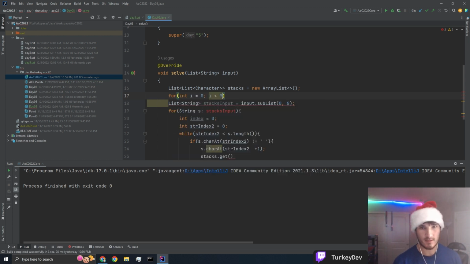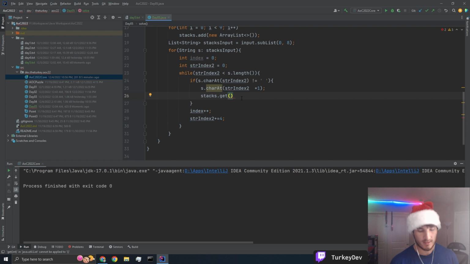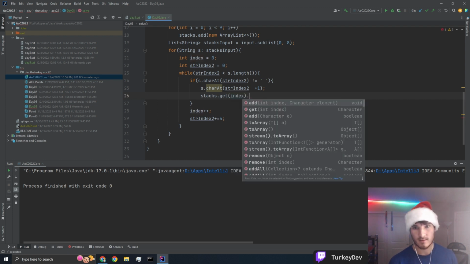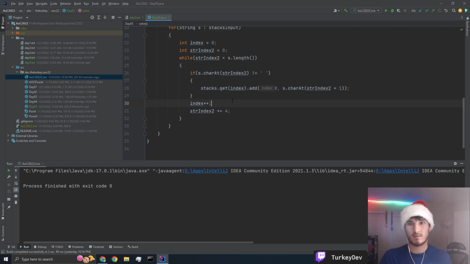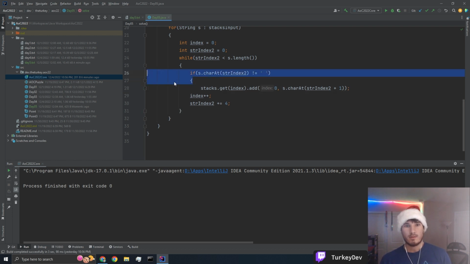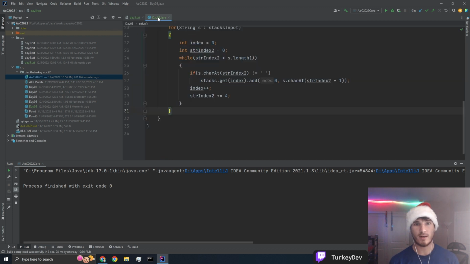I is less than 9, I plus plus. Stacks dot add new array list. There you go, pre-populated. So now we can do stacks.get index, and we're just gonna add, but we're always gonna add to 0. And we're gonna add this char at. So that should, in theory, populate these just fine.